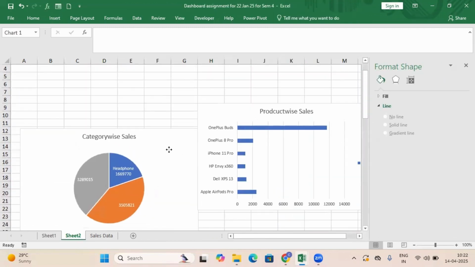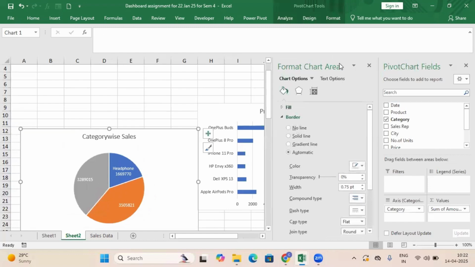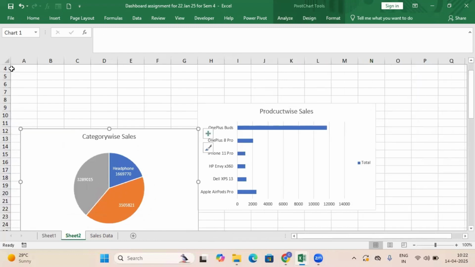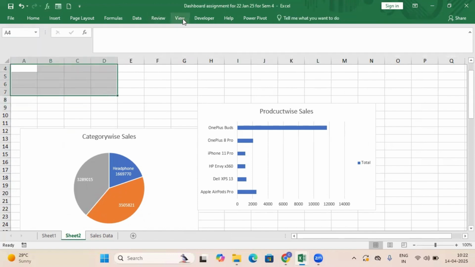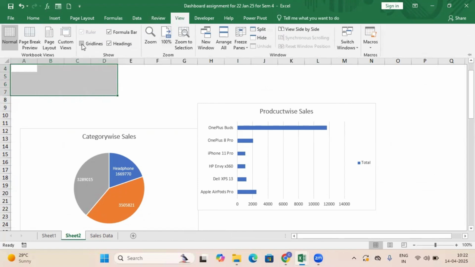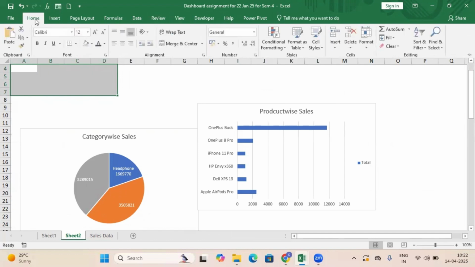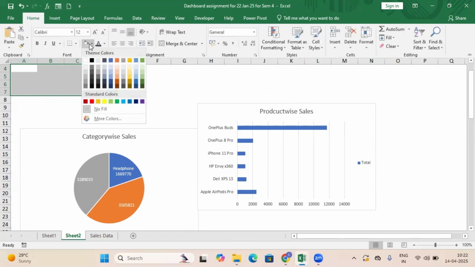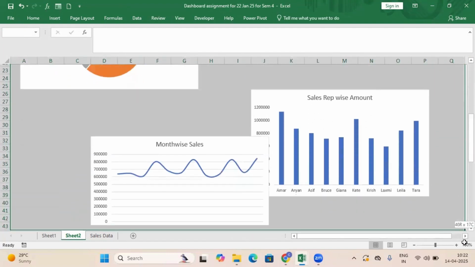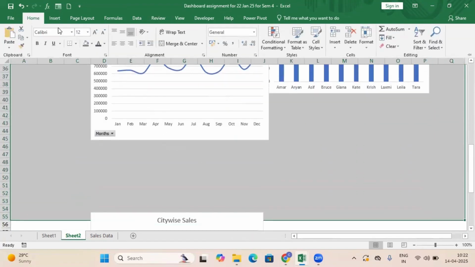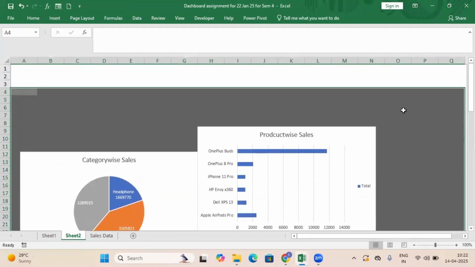Yes. Now I want to do beautification here. So let me remove the grid lines first. I don't want grid lines. View grid lines. You can change the color or the background to gray maybe. I'll make this home gray.